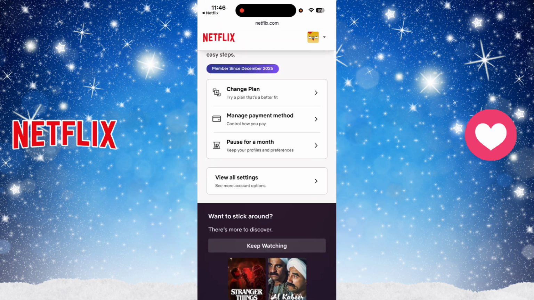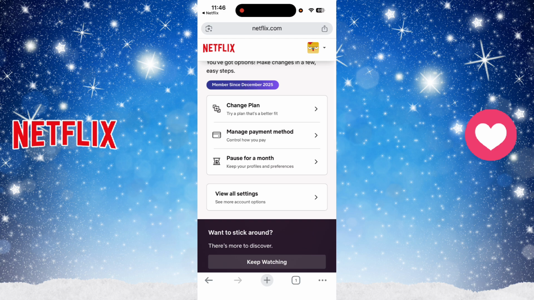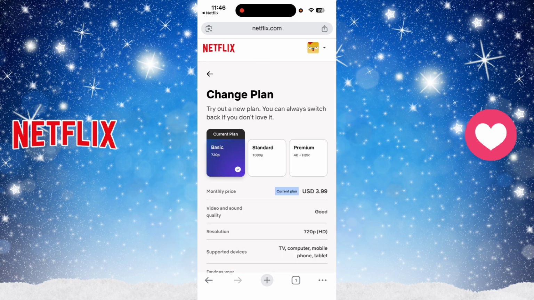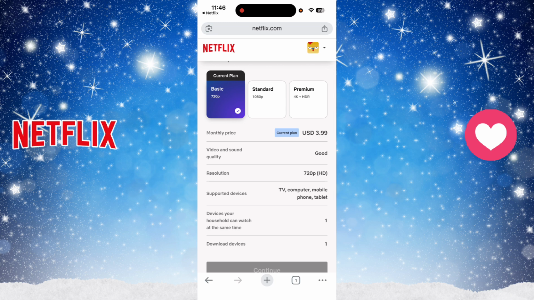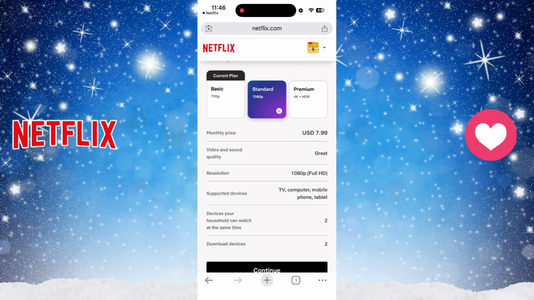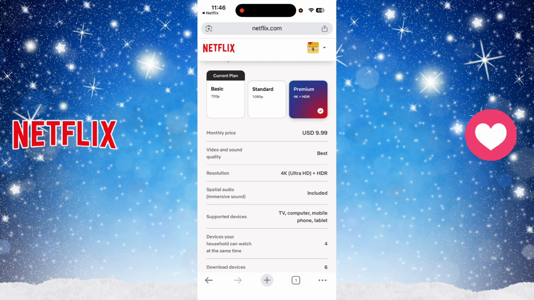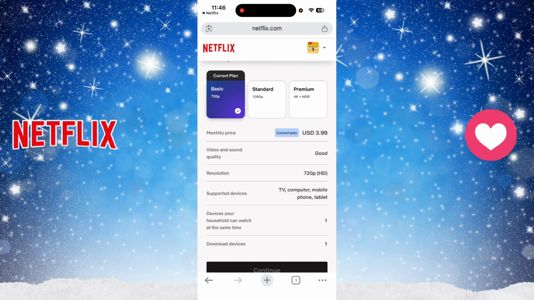And here you can change plan as the first option says. So click on it. And as you can see, for example, for me, my actual plan is $4 per month. There is another plan for $8 per month, which is the standard, and the $10, which is the premium. So if you want, you can upgrade or downgrade to any plan.